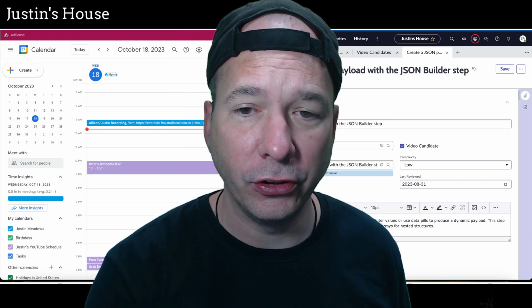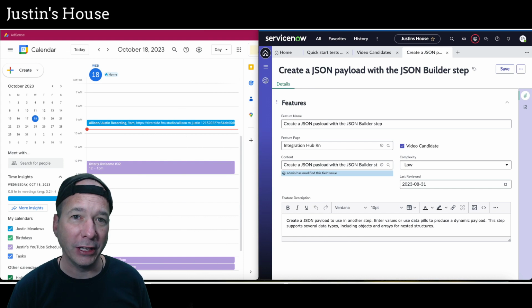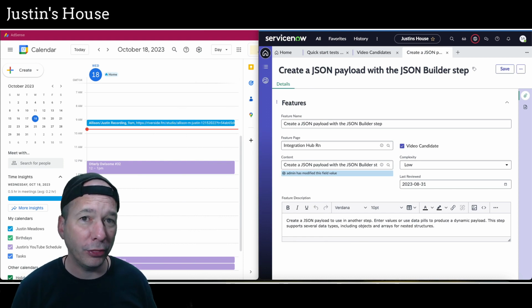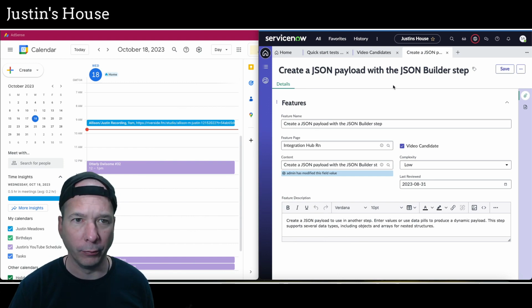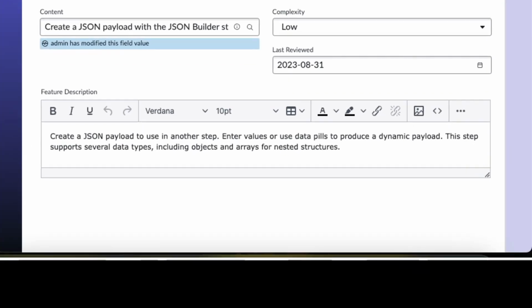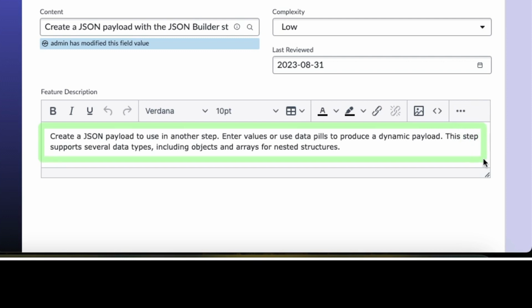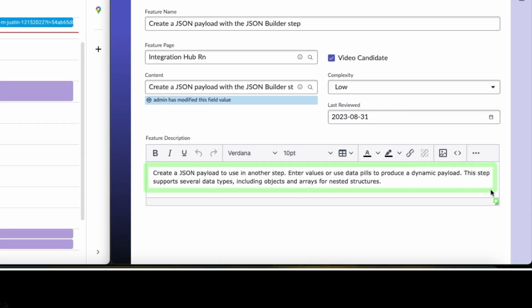The new feature today is actually about building a JSON payload with the JSON Builder Step, which you can see here to my right. Or to your right. But we can see here, create a JSON payload to use in another step, enter values or use data pills to produce a dynamic payload. The step supports several data types, including objects and arrays for nested structures.